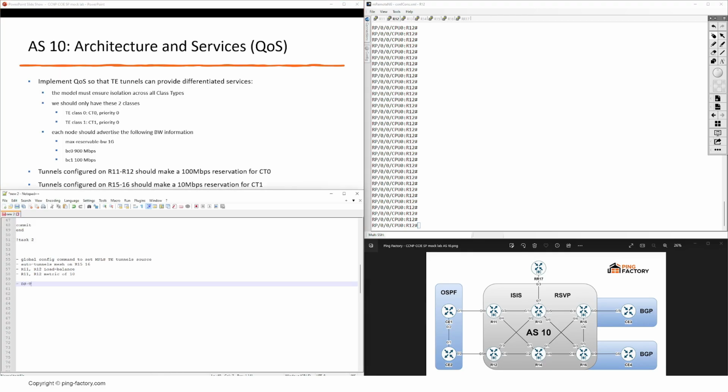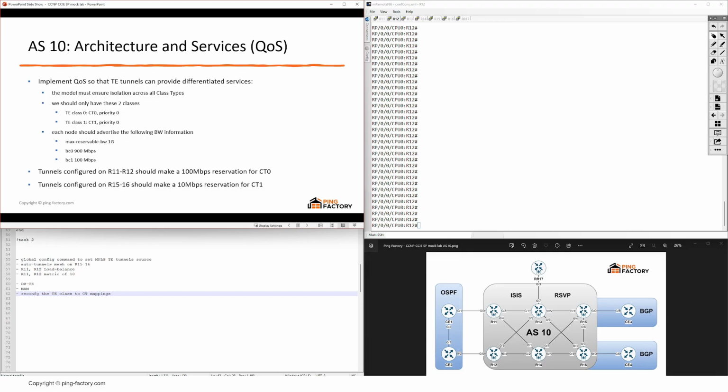What this means is actually DS-TE, differentiated services traffic engineering, and the model must ensure isolation across all class types. And this actually means that we need to configure MAM, not RDM, the Russian dolls model. For MAM, I think it's maximum allocation or something like that. So we need to configure this model, and it seems like we actually need to reconfigure the TE class mappings to class types, because you have something else by default. We'll check what's the default when we go to the CLI.